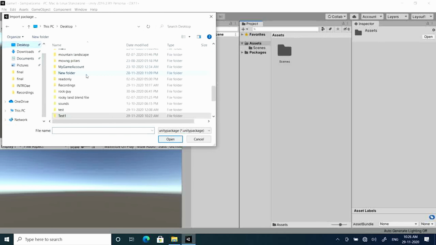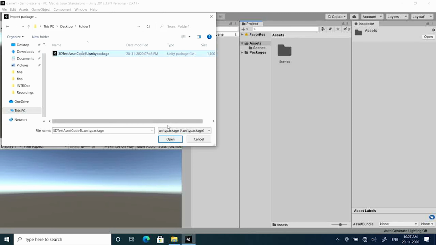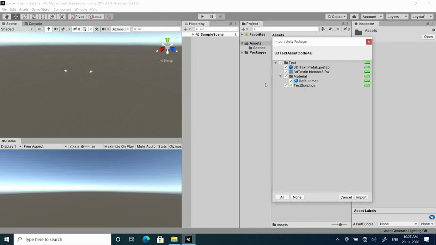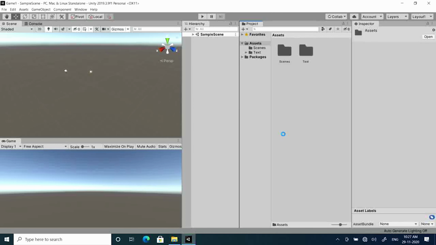Then go to the folder 1 where we have unzipped the package. Select the package and click on open. A new window will appear. Keep everything default and hit import. So our custom asset will now be imported. So it is finally imported.